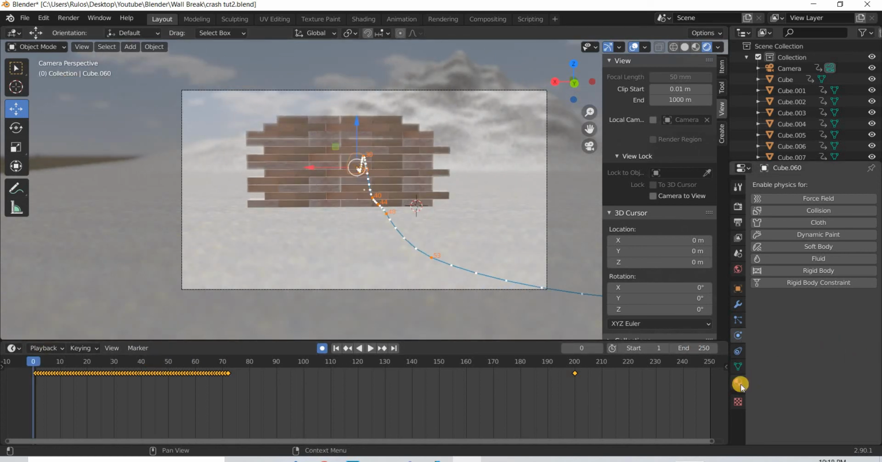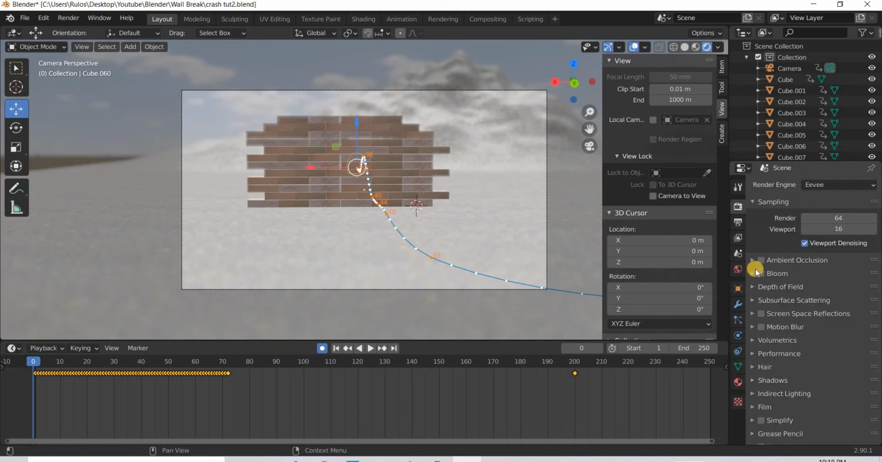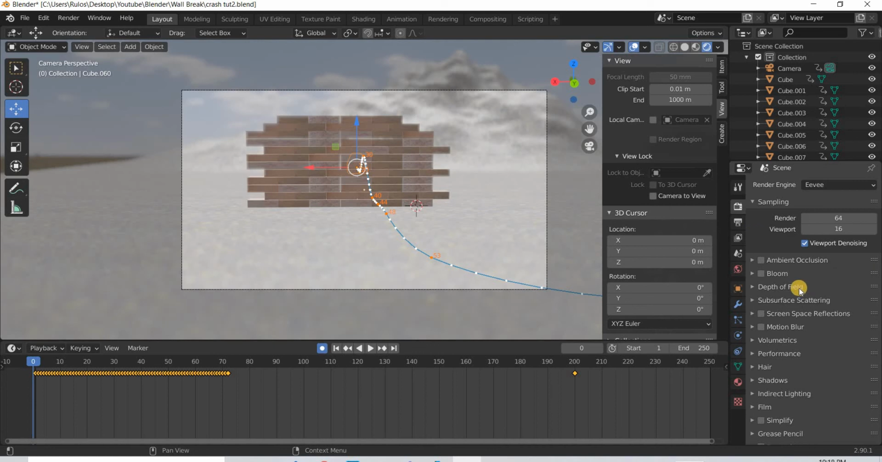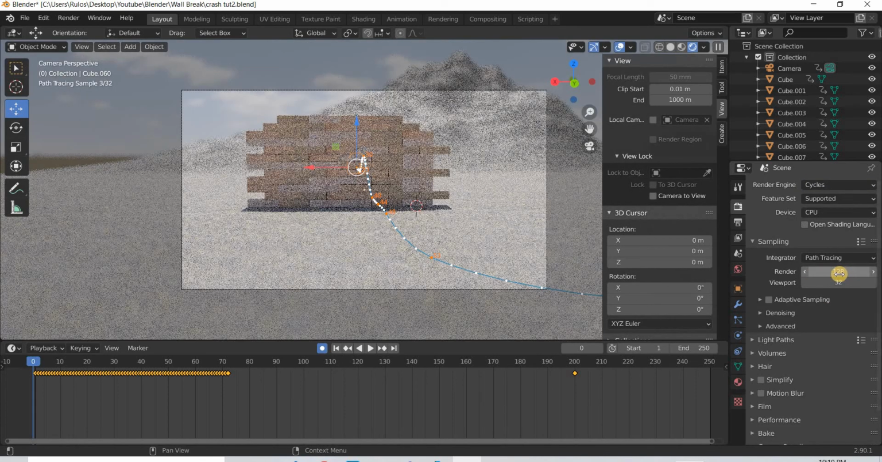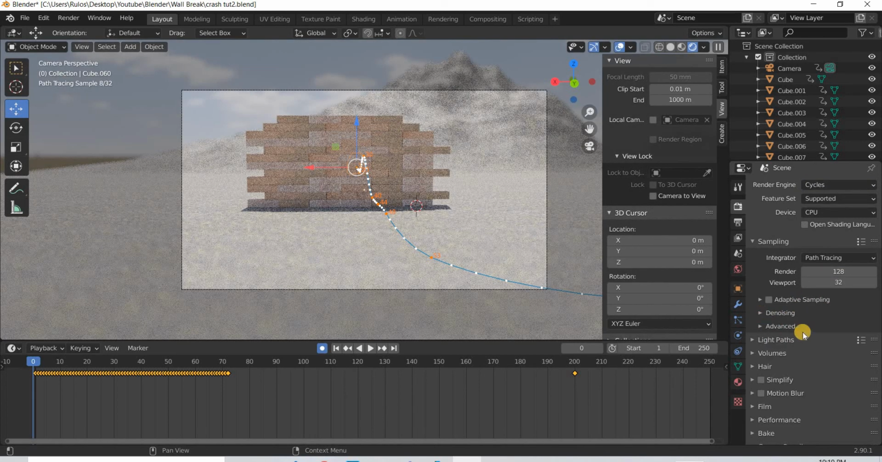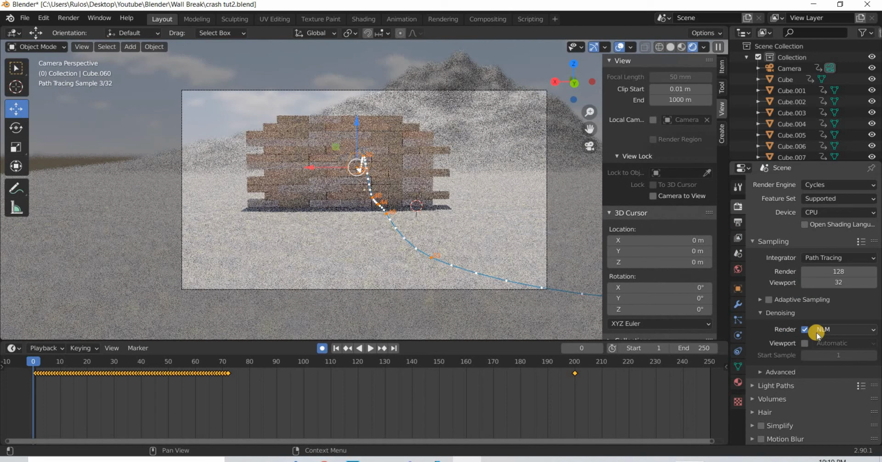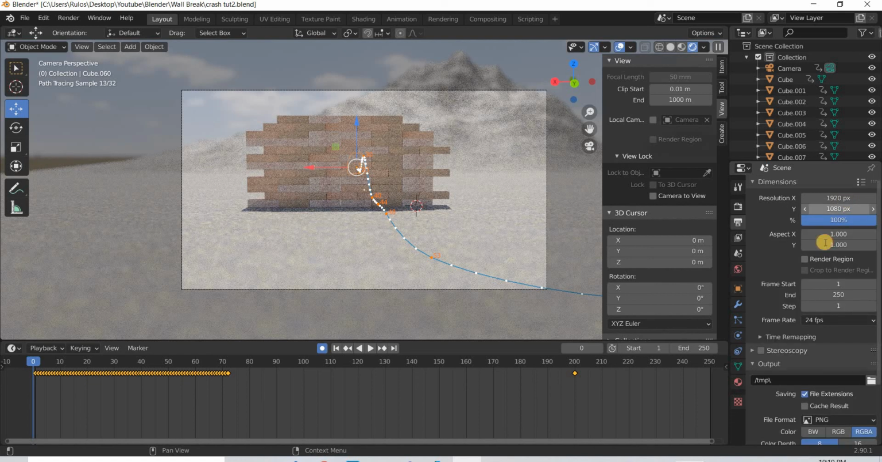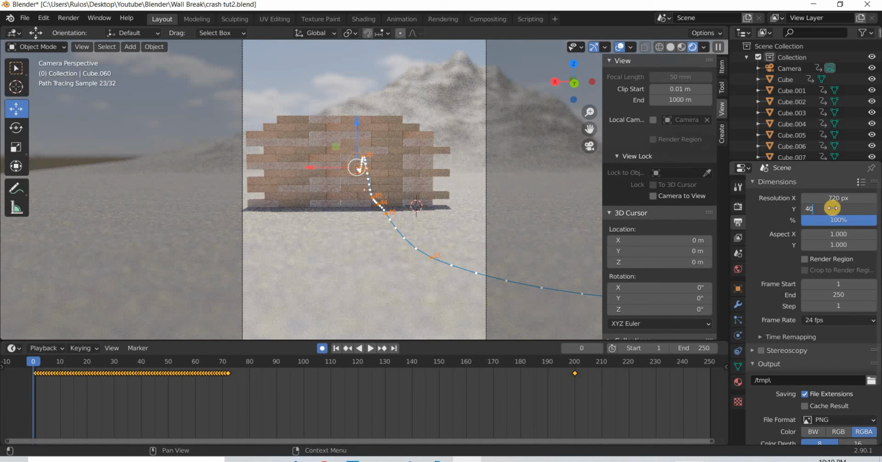Now render setup. So we need EV, I have 64, depth of field, cycles, 128, denoising on, render output, 720 by 405.